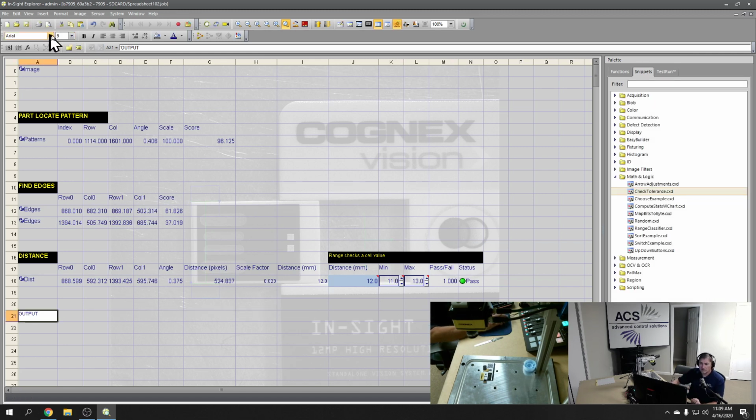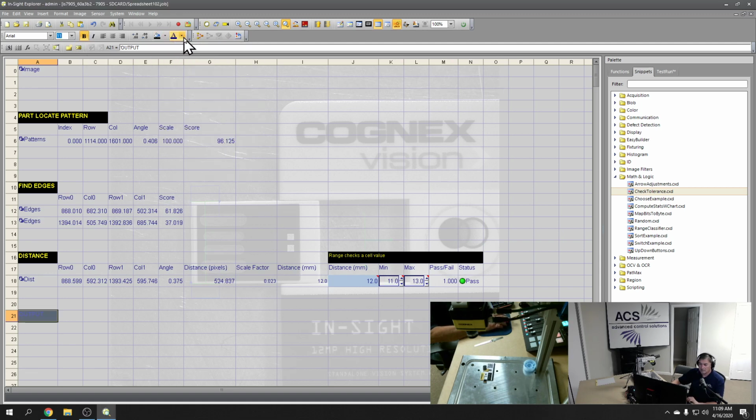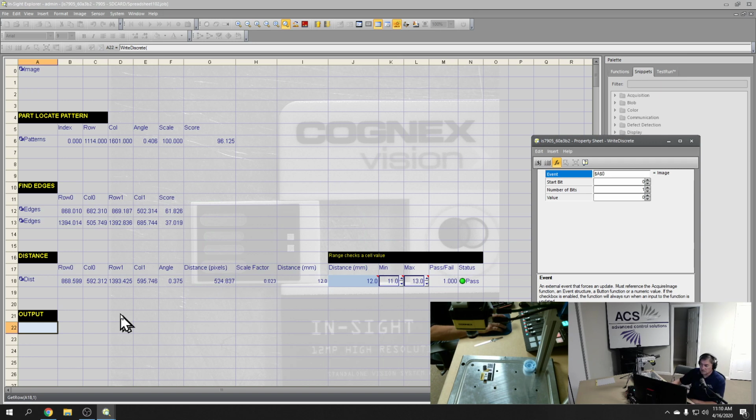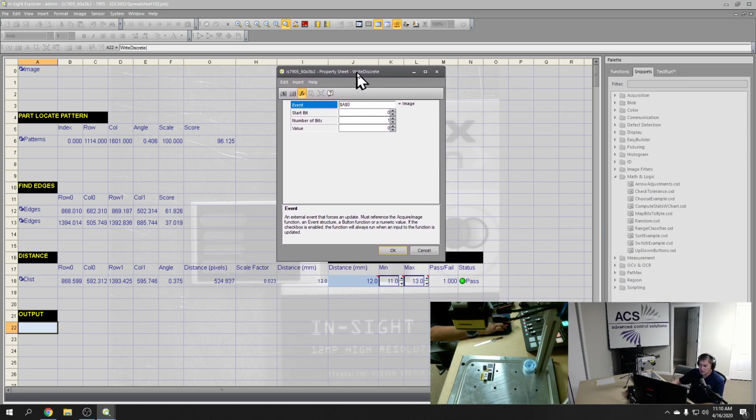with output. I'm going to make that bold. I'll give it a black background and yellow text. And the command to do a discrete output is very simple. It's one word. It's write discrete. W-R-I-T-E, discrete. And I'll open parentheses. Now I have the property sheet for my write discrete.